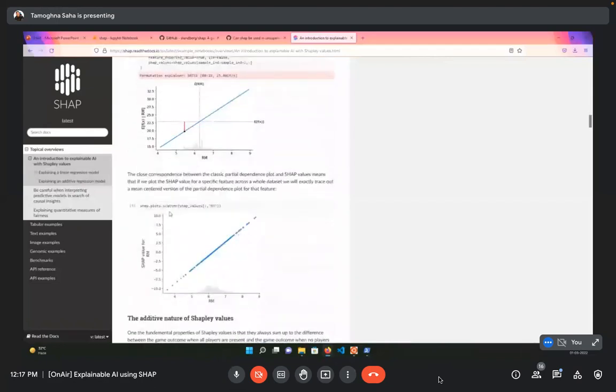So this is what you can see, the scatter plot that you perform of SHAP values corresponding to the RM column. If you plot exactly all those SHAP values, it's basically forming that same line. So that is what the partial dependence plot is.